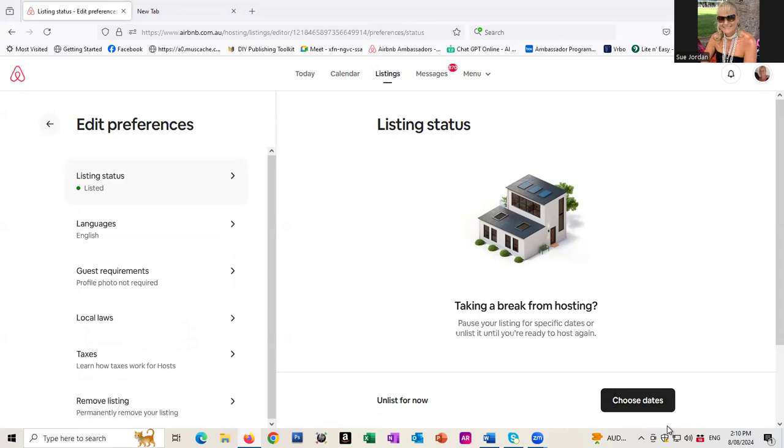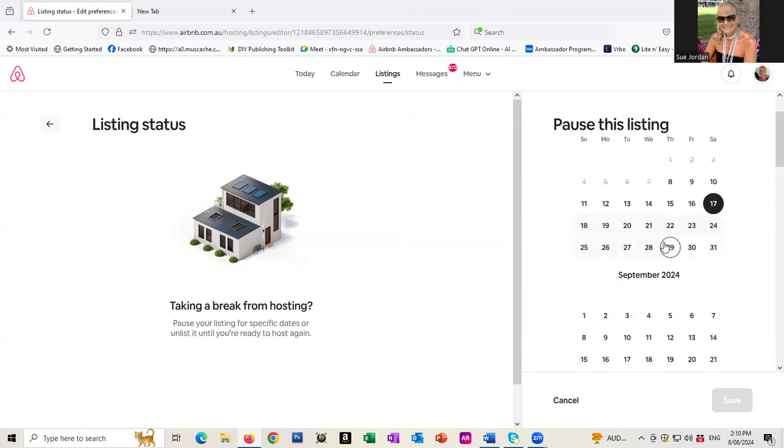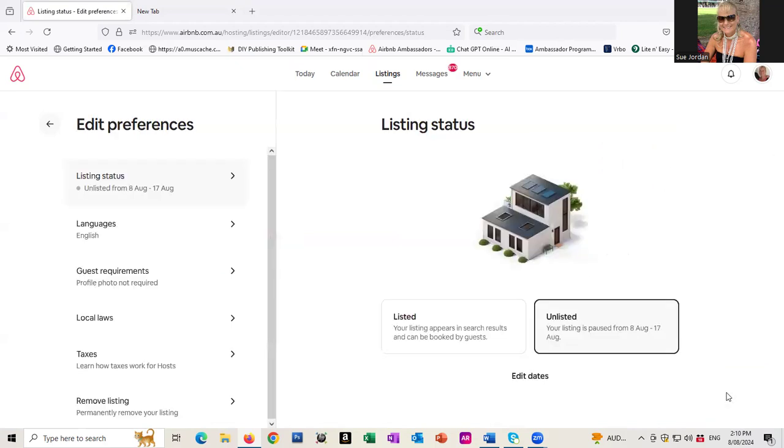And unlist for now or choose some dates, all right? So I just want to choose some dates because, if you're one of my mentees and you've come on this to see this, I will ask you to do this automatically. So we go in here and I'm going to unlist until the 17th, but you can relist it anytime. Oh, no, listing from. So I'm going to pause from today until the 17th. I'm going to save that. And then that will automatically come back on, but we can easily go back in and do that. So now no one can see it, so we're safe, all right?